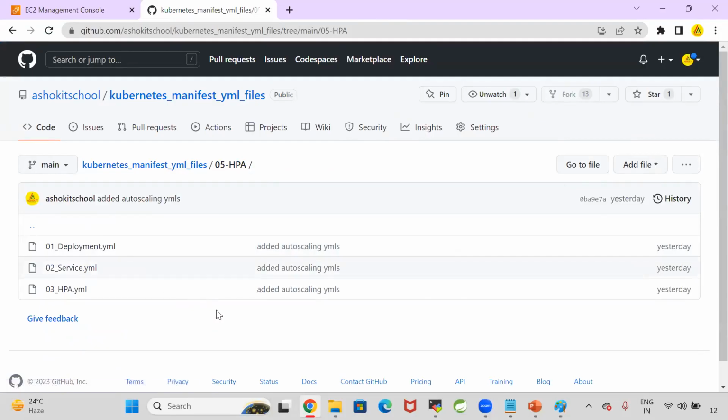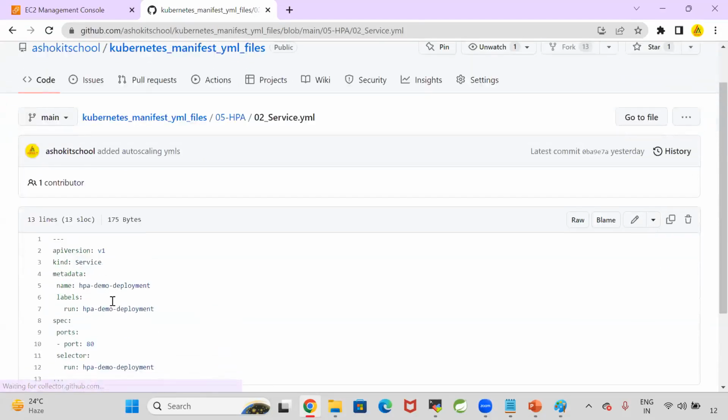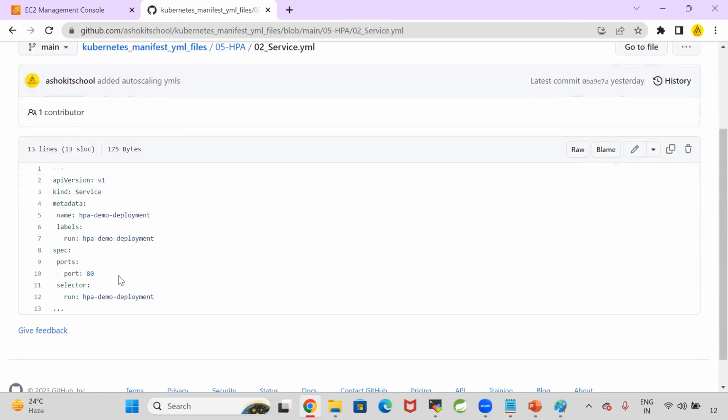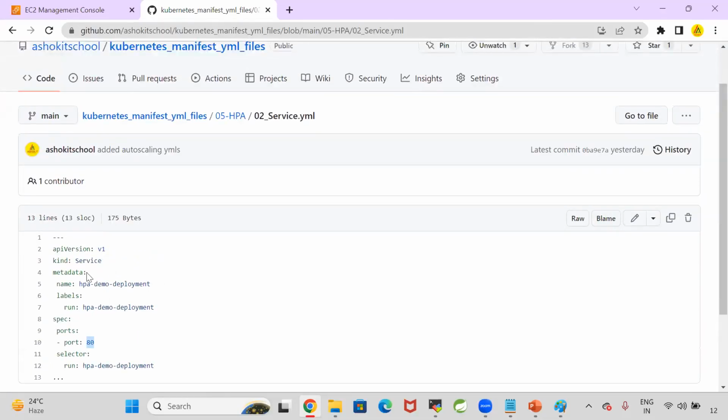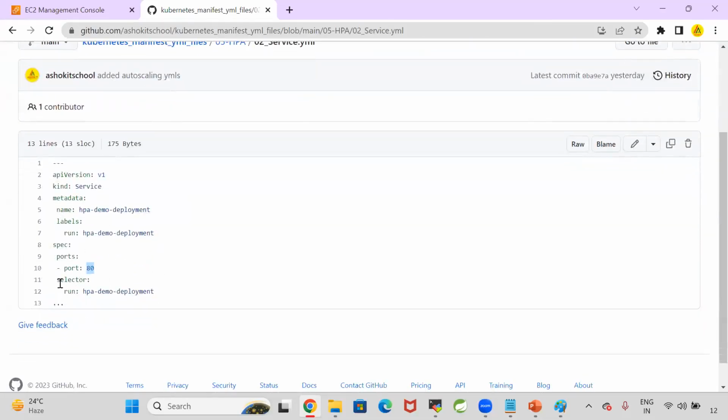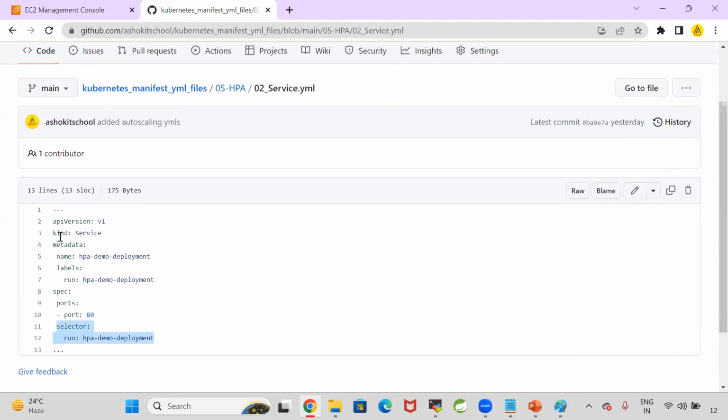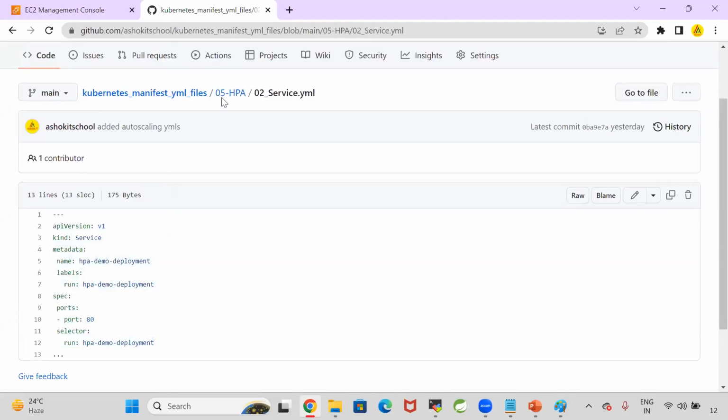Then to expose the deployment, I'm creating a service here, right? I'm mapping that to the port number 80. So it is just a service. In the service, I'm configuring the selector. The pod label I'm giving in the service. I'm exposing those pods as a service.